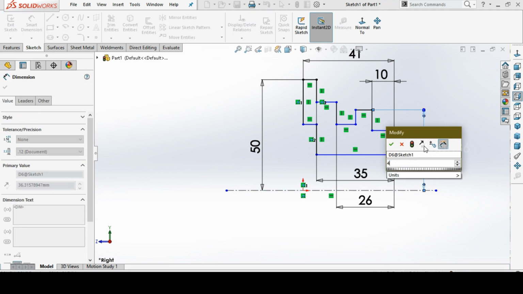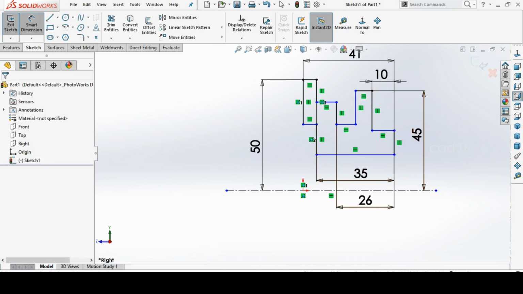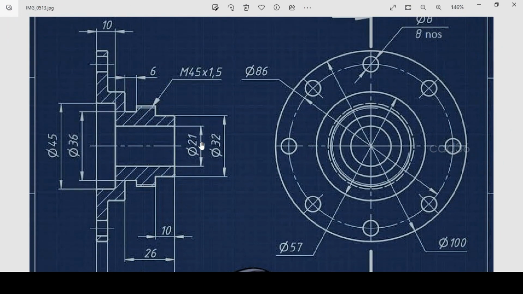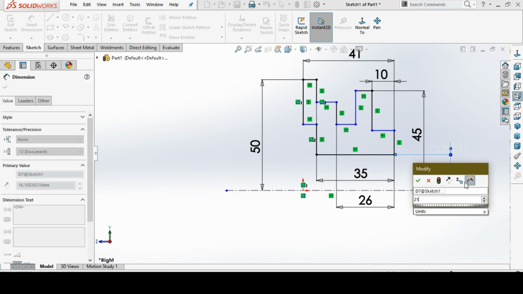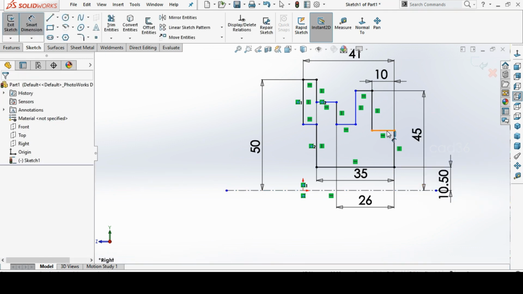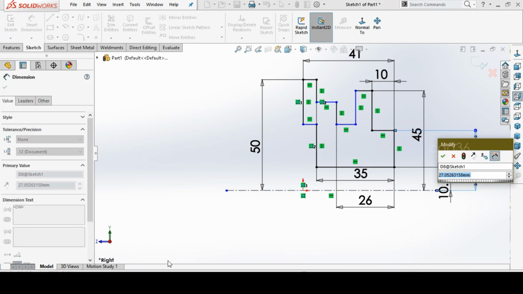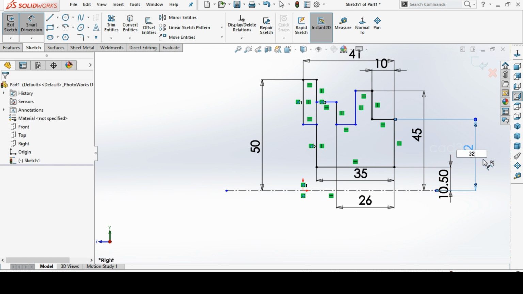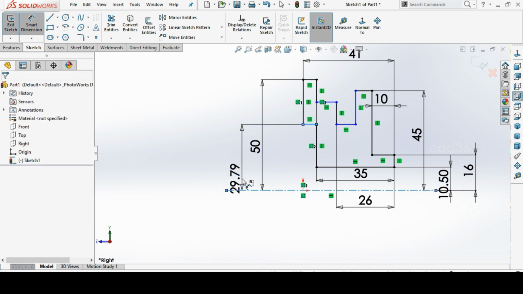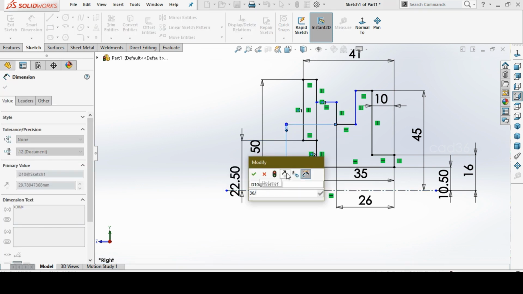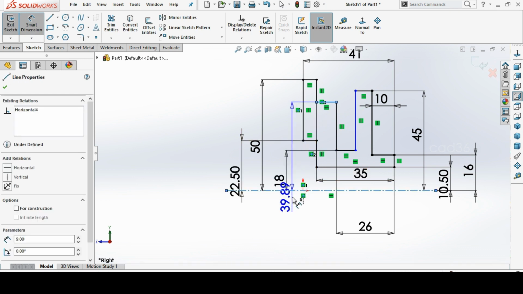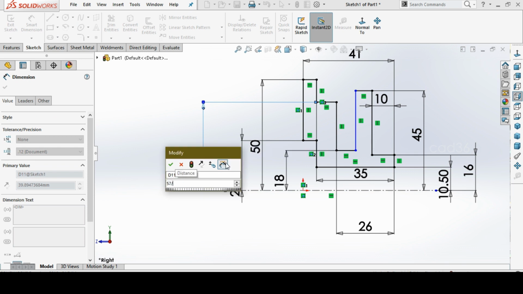That is a thread. This portion will come thread, so it is 45 into 1.5 pitch. So we'll make this one inside bore, this to be 21 dia, so 21 by 2, and this to be 32, so 32 by 2, right, and this to be 45 by 2, okay, and this to be 36, okay, this is 57 by 2, okay.